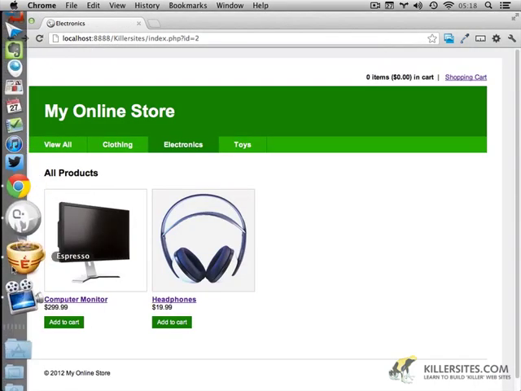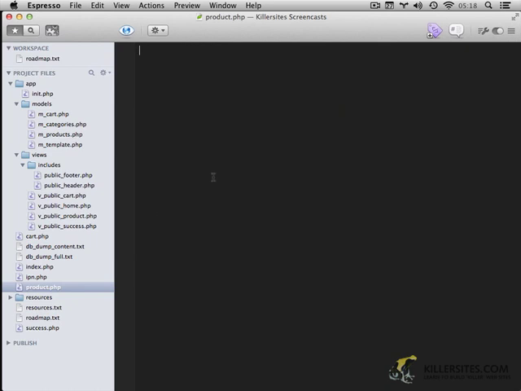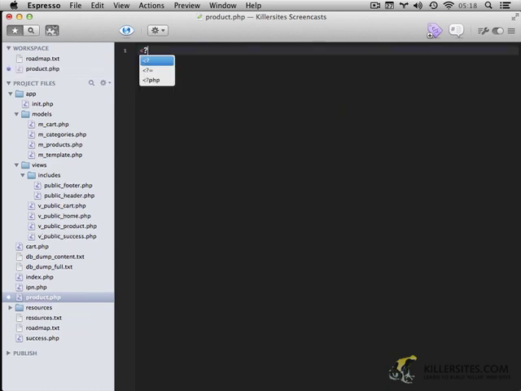So with that in mind, I'm going to go back to Espresso. We're going to be starting to work with product.php. That's the product detail controller. And the first step in this process is to include our init file. So app init.php.